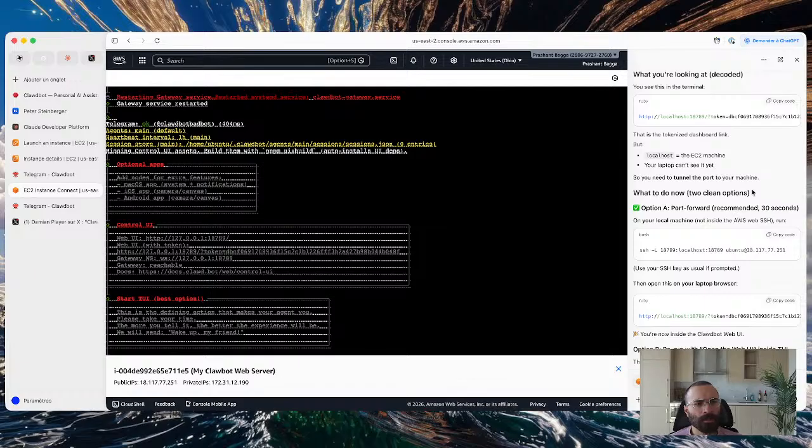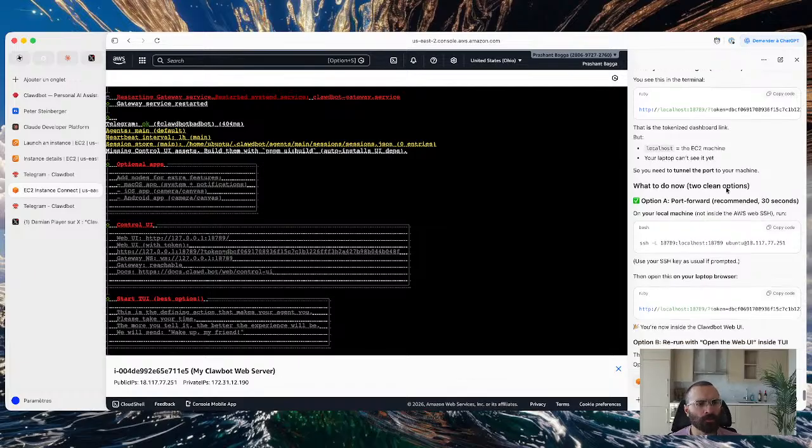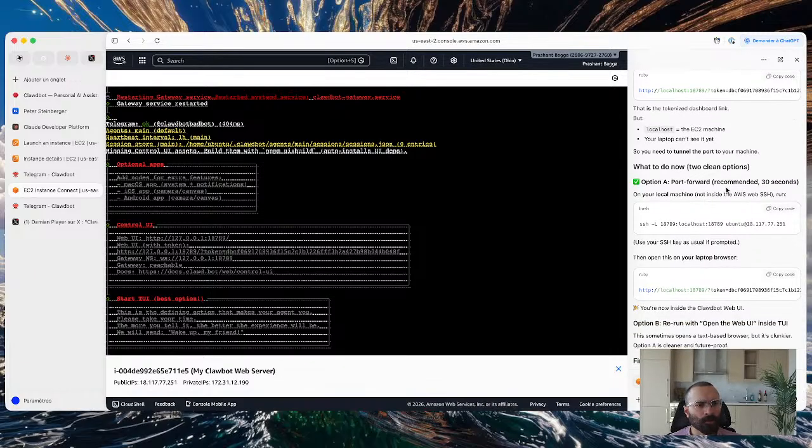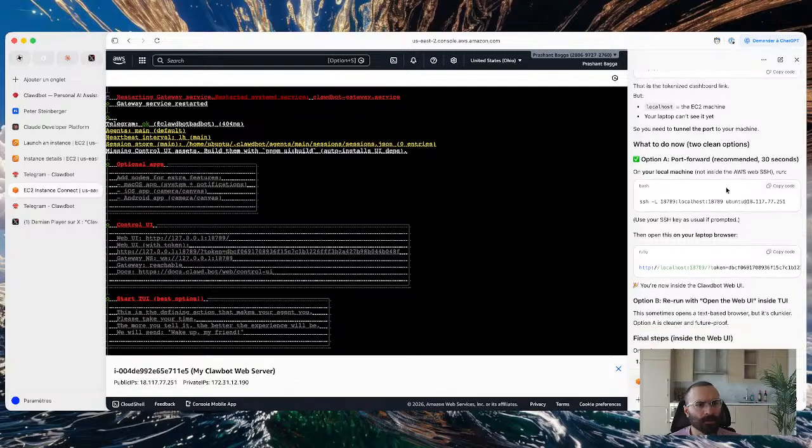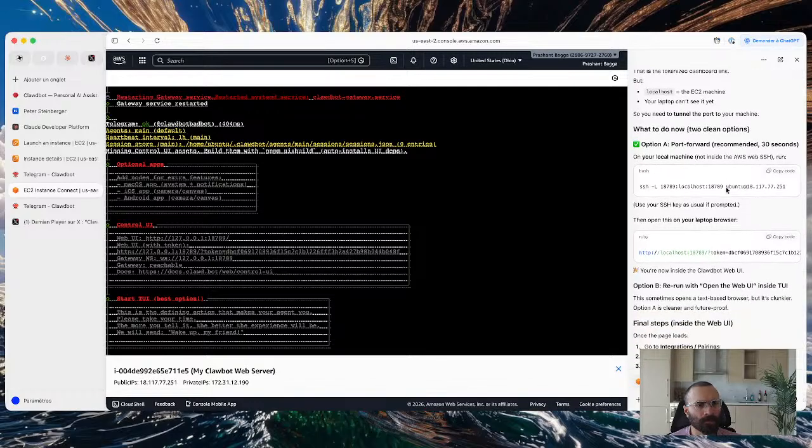So you need to tunnel the port to your machine. What to do now? Option A, port forward, recommended, 30 seconds. On your local machine, not inside AWS, run this. Then open this on your laptop browser.